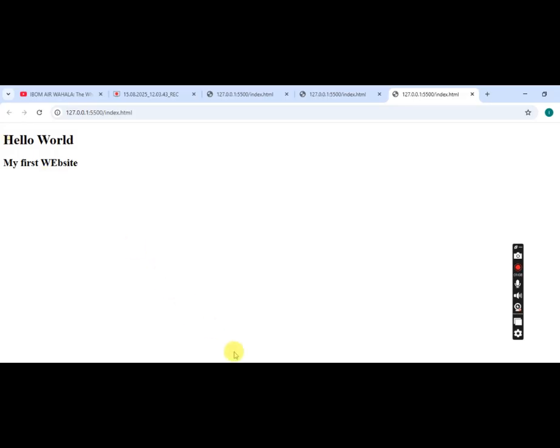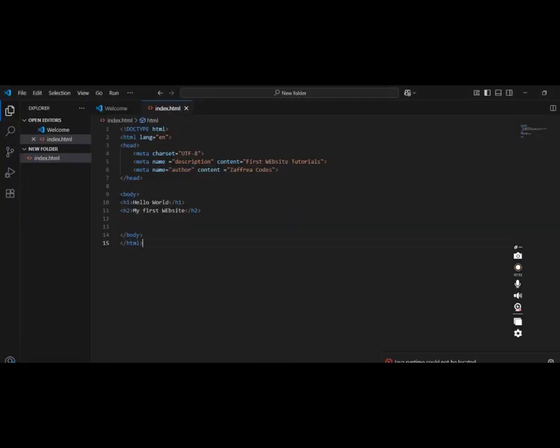So H1 is a big heading, that's your biggest heading, and then H2 is smaller than H1, H3 is smaller than H2, and so on till we get to H6. All right.